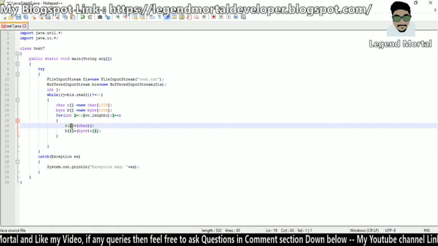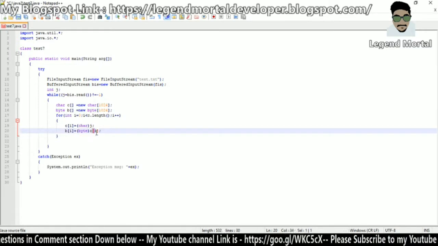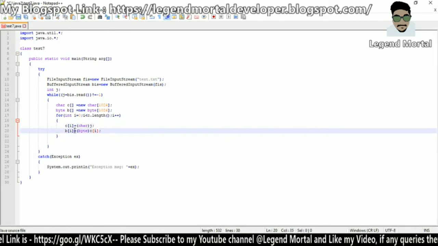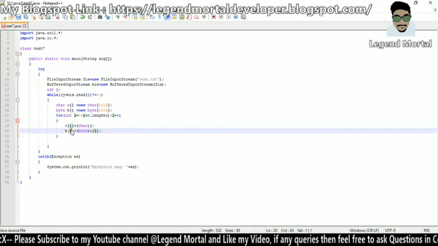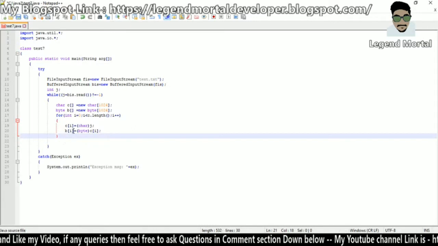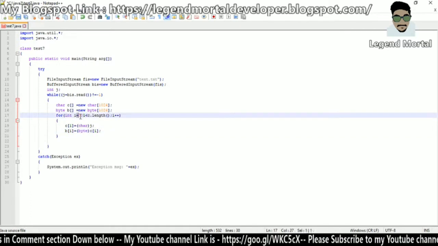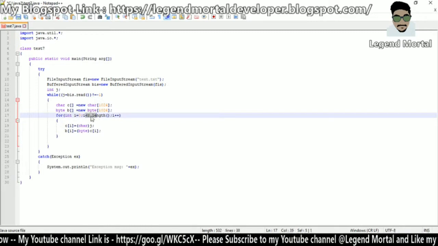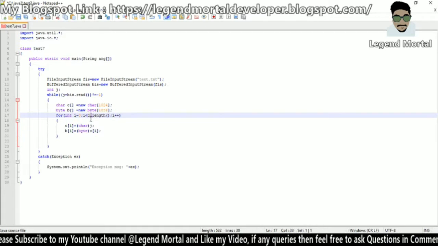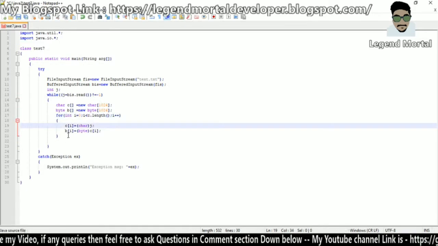This is the c array's 0th position, and then again b[0] is the byte of this c[0] value. This character will be converted to byte, and then you have to use this byte inside our ByteArrayInputStream. The loop will continue till this condition becomes false. When the condition is false, the loop will be broken.